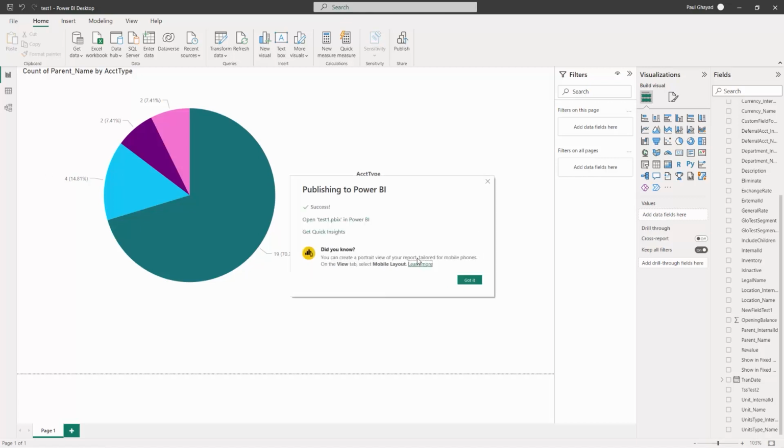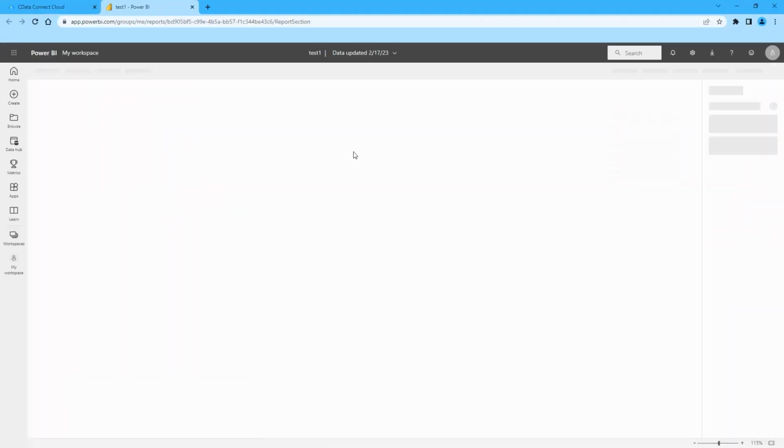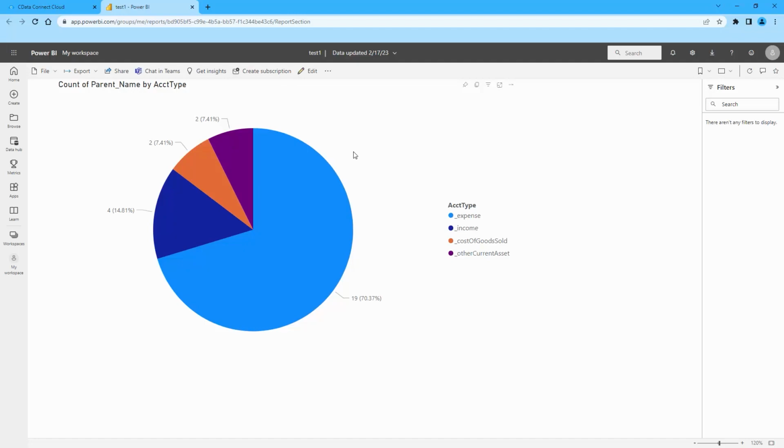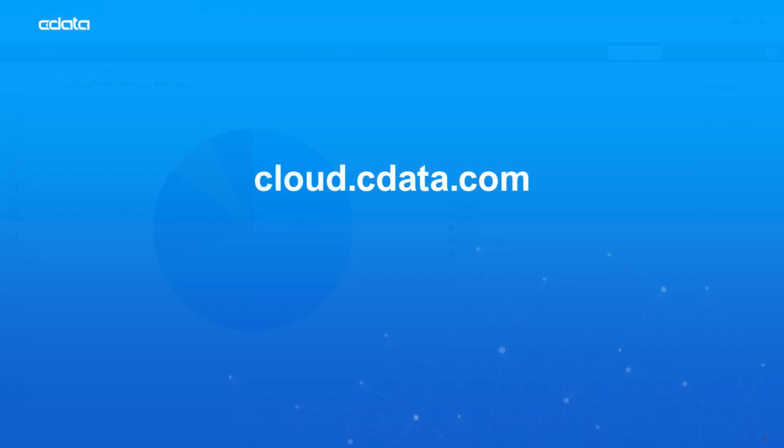Now that you have published a report to the Power BI service, you can share that report or even create new reports and dashboards based on the published data. And that's everything you need to know to establish live connectivity between your NetSuite data and the Power BI service.